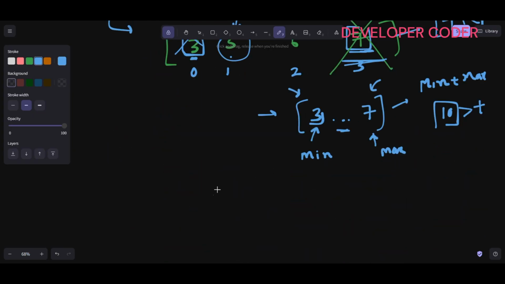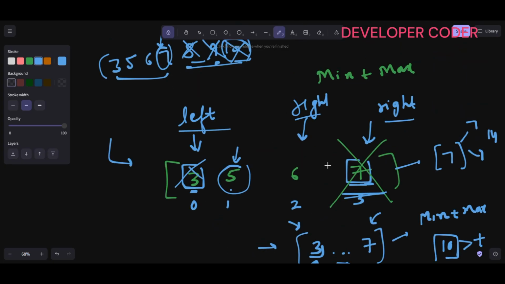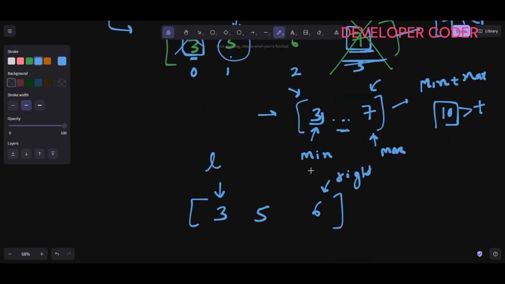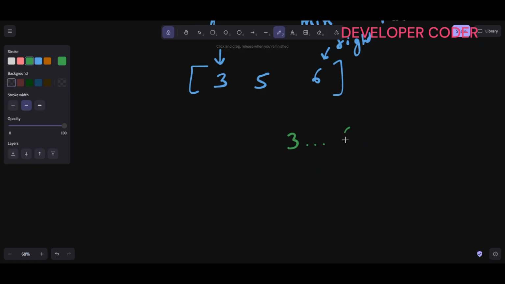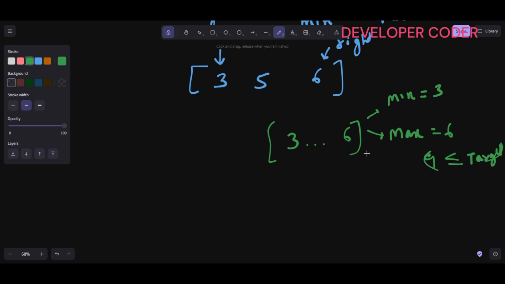Now we are just left with 3, 5 and 6. My left is here and my right is here. The example is much bigger, but I just told you that we can ignore this 7. Now in this, if you see, the result is possible. 3 ends at 6. So if I choose the min value 3 and max value 6, 3 plus 6 is 9. 9 is less than or equal to your target, and the target is also 9, so we are good. With this the result is possible.